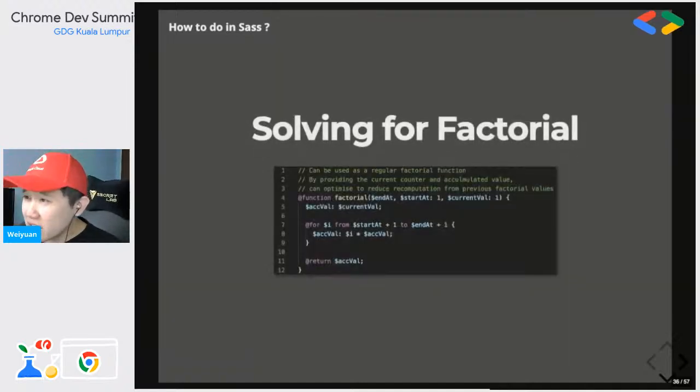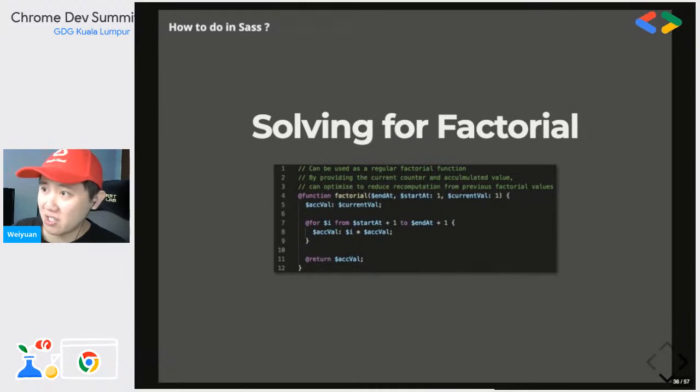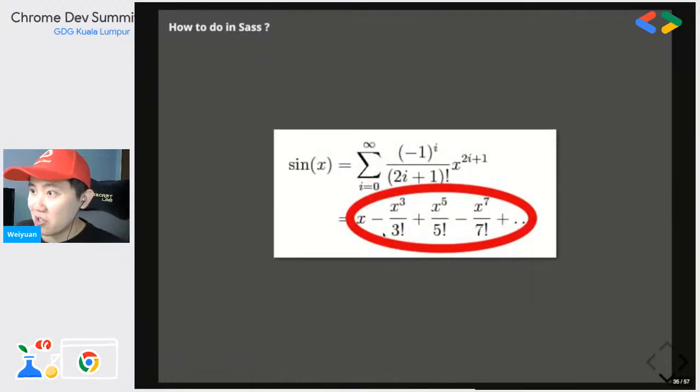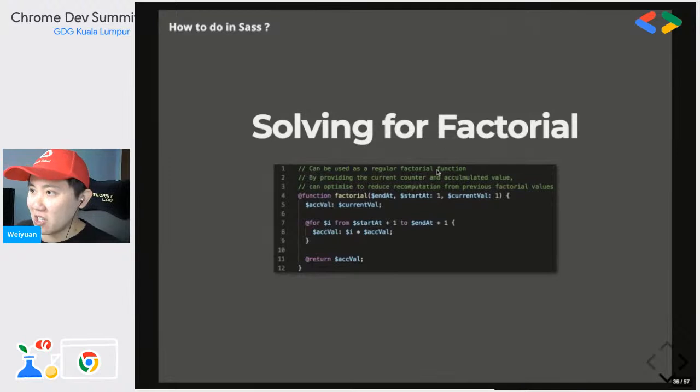If you're just writing this in code, as you can see over here in SCSS syntax, it's basically just a simple for loop with a start and end value, and you loop all the way until you get to the end. Usually for factorial, you're only concerned about the end value. Let me go back to the formula. You can see over here for 3 factorial, we are only concerned with the last value, which is 3. Actually, in our factorial function, we optimize it a little bit by adding some starting value and some current value. This was an optimization to allow us to not recompute certain values again.